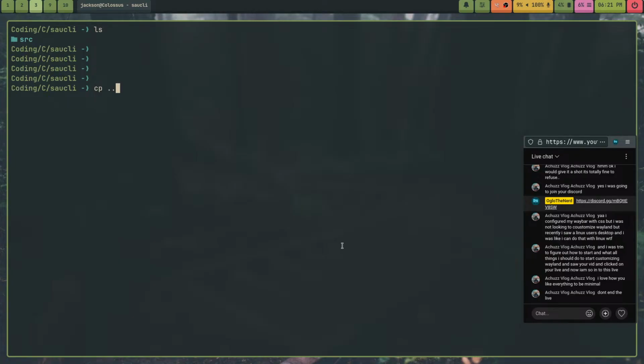Copy oftlib, cmake, and gitignore. Now time to set this stuff up.